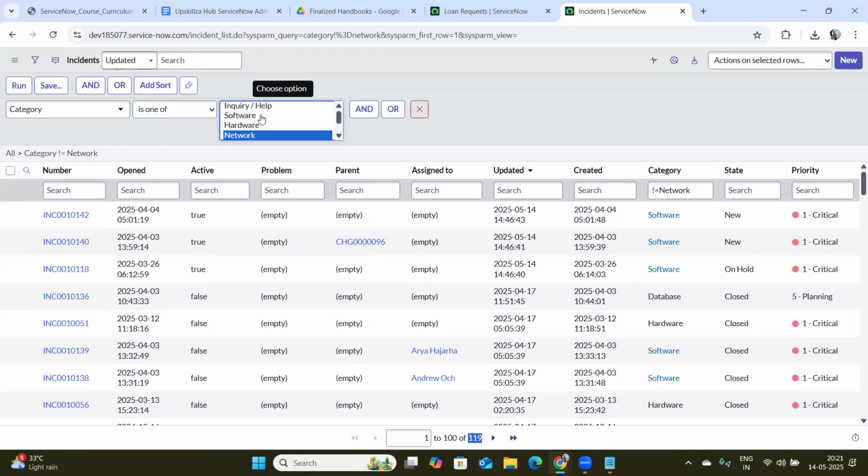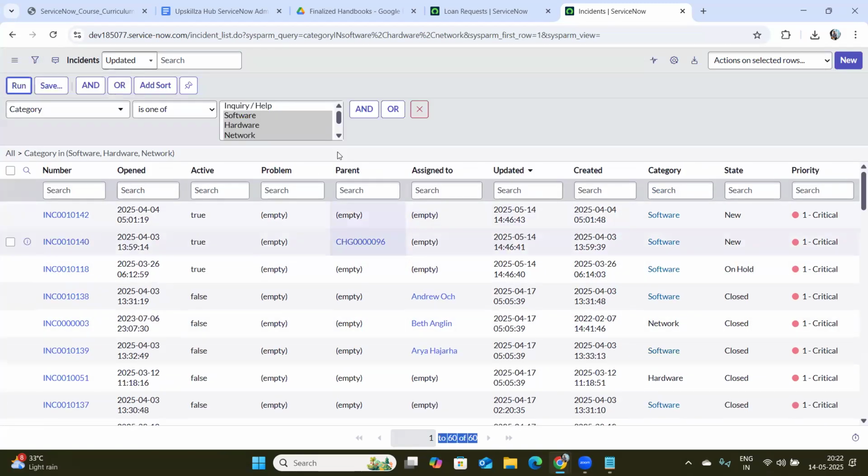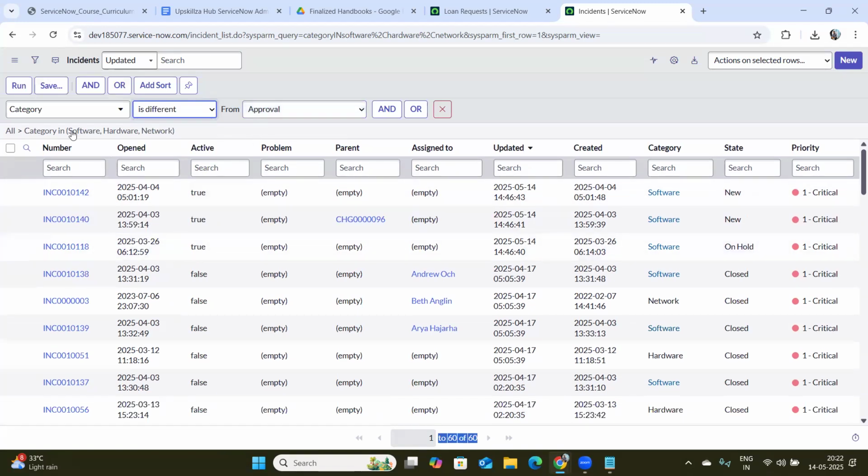For example, if you want to see where incident category is hardware or software or network, then what you will do, you will just filter on this so that wherever the incident is created with the category software or hardware or network, the data will appear here. For example, here we have 60 records. Okay. So similar way, we have different types of operations. Starts with, contains, does not contain, and same and different. Okay. There are many types of filters we have.